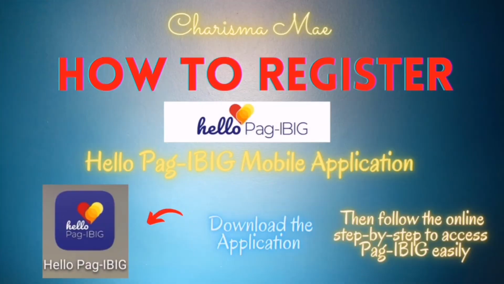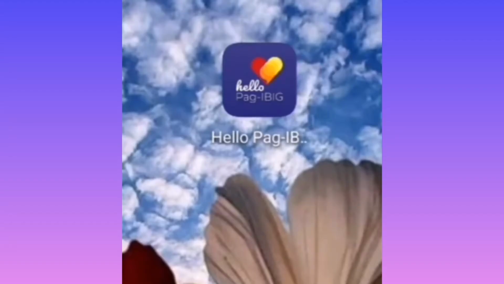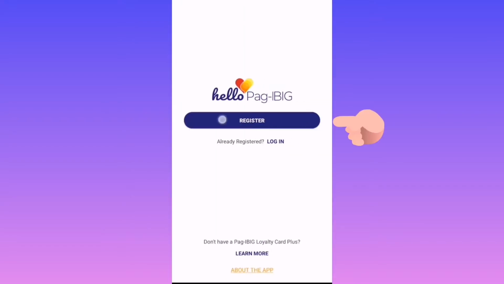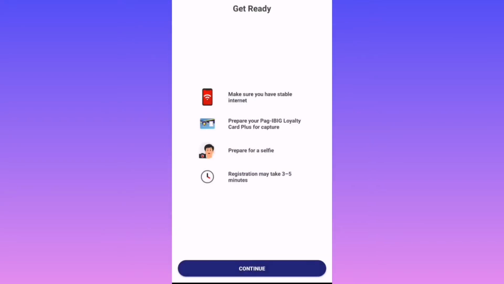Today's video is how to register your Hello Pag-IBIG mobile application online. So first, download the Hello Pag-IBIG app, open the application, and click register to register. So get ready, make sure you have a stable internet, prepare your Pag-IBIG loyalty card plus for capture, prepare for a selfie, and this will take 3 to 5 minutes.